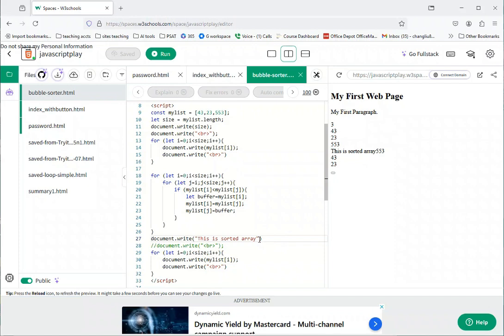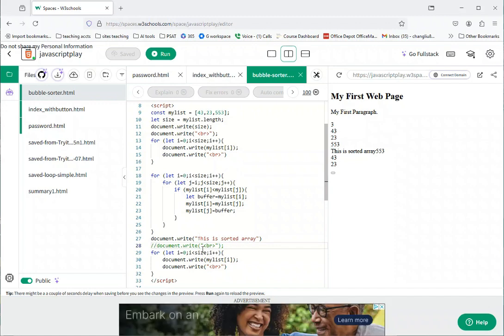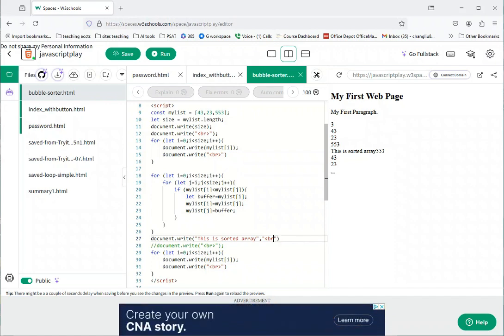Ideally, we like to have a break. We can either release this commented line. This is a comment for the script, and this allows this line to be hidden. We can either release this, or we can just add a BR here. 553, 43, and 23. Now this is wonderful.